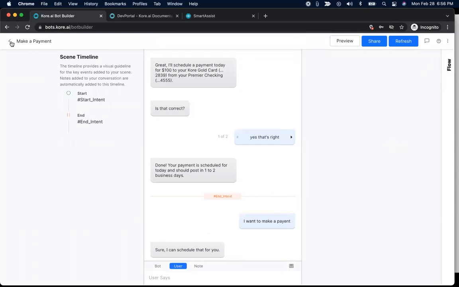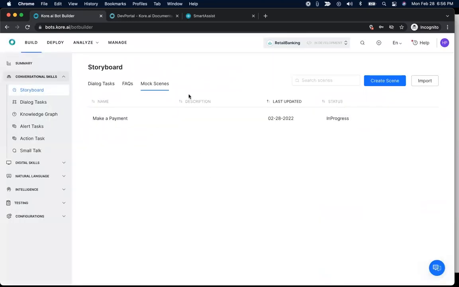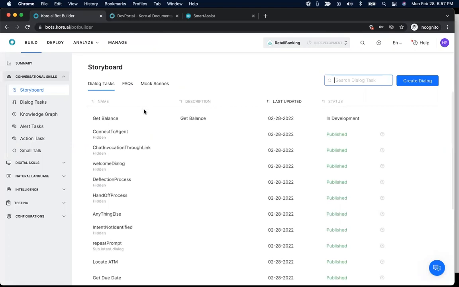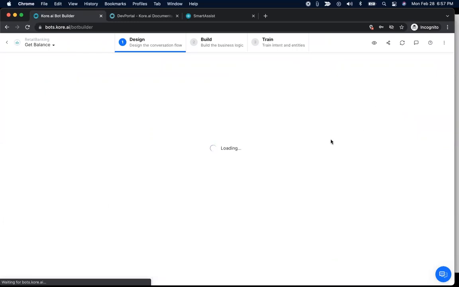Let me step back from here to the previous menu. I can have mock scenes that are not connected to a dialogue task. Or what I can do is come in here and link my conversation designer to a runtime dialogue editor. When you do that, it gives me an experience like this. Let me click edit here.